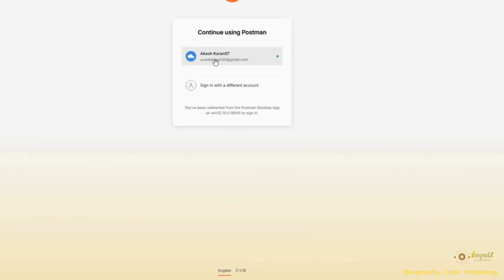This means that whatever you create or test on one computer will automatically be available when you sign in from another. It also ensures that your data stays secure, organized, and backed up in the cloud, so you never lose your work.